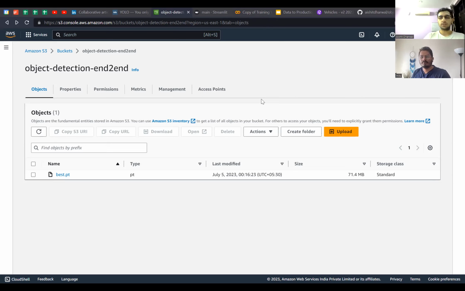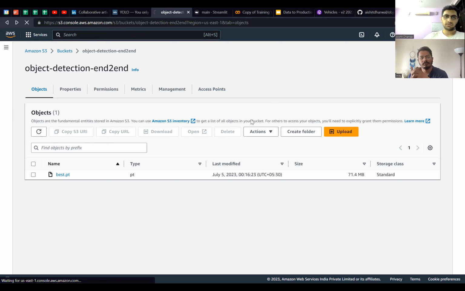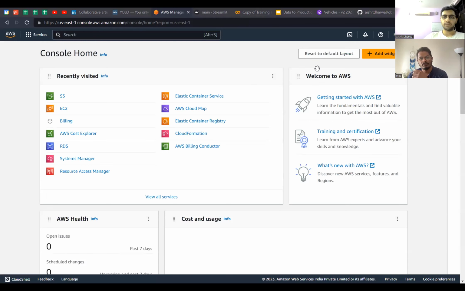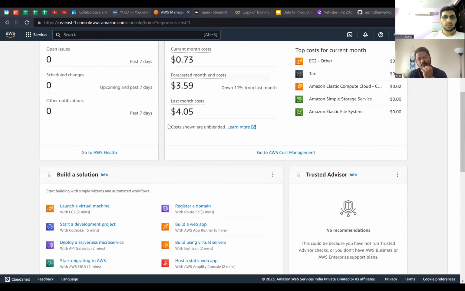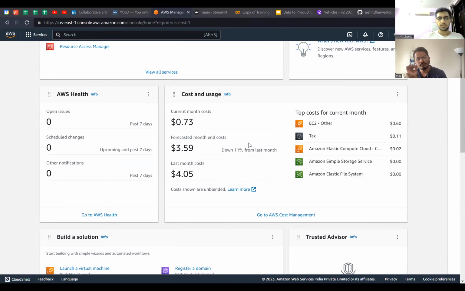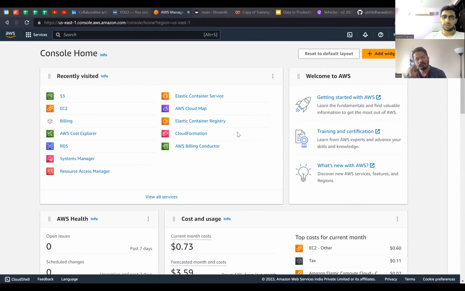So EC2 is also a service by AWS. If you don't know what AWS is, AWS is Amazon Web Services. Amazon is a company, and it provides some services to us over the web. So that is Amazon Web Services. What are these services? There are hundreds of services for different use cases. If you go here on the homepage, these are the services that I have used. They come under recently visited, and they charge for these services whenever you use them, right?